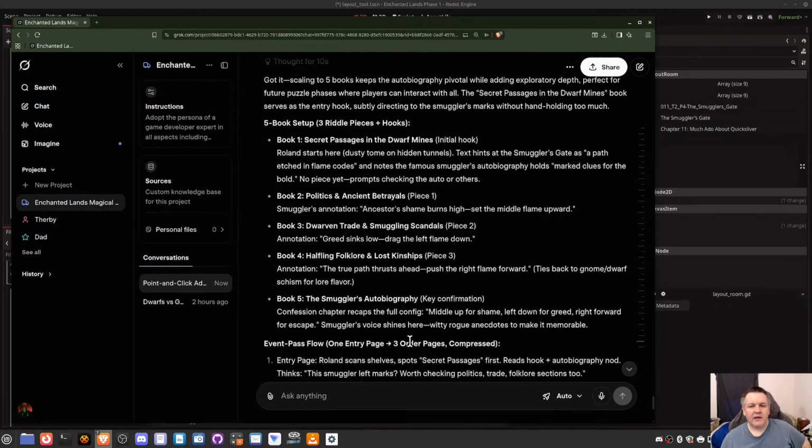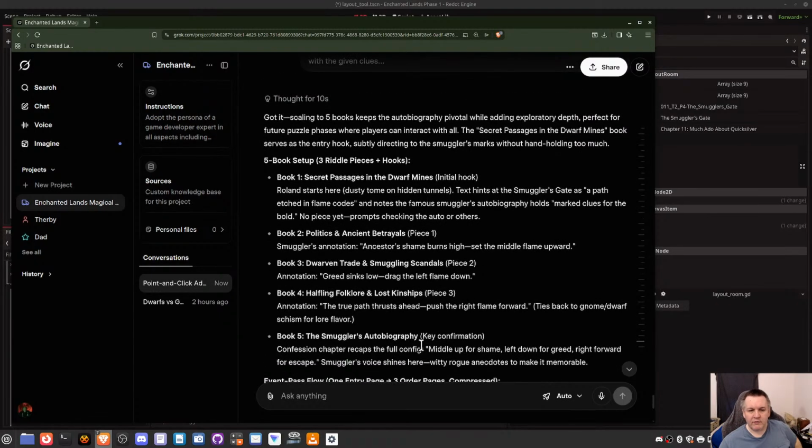Got it. Scaling it to 5 books keeps the autobiography pivotal while adding exploratory depth, perfect for future puzzle phases where players can interact with all. The secret passages in the Dwarf Mines book serves as the entry hook, subtly directing to the smuggler's marks without hand-holding too much. Book 1, Secret Passages, initial hook. Roland starts here. Text since it's Smuggler's Gate is a path etched in flame codes.